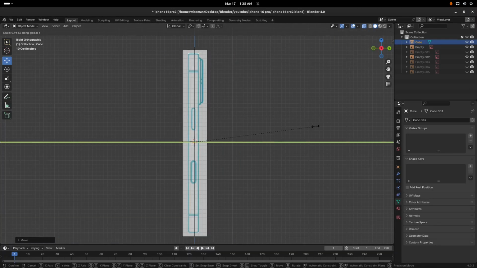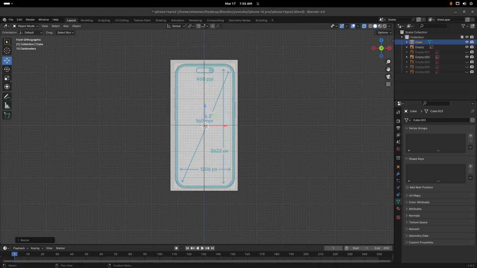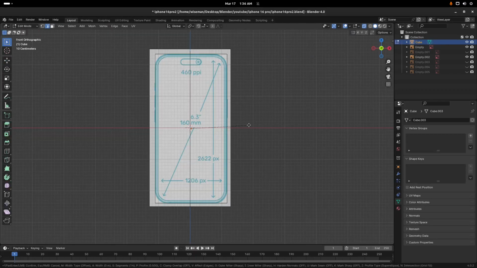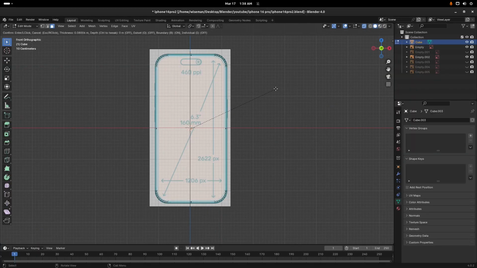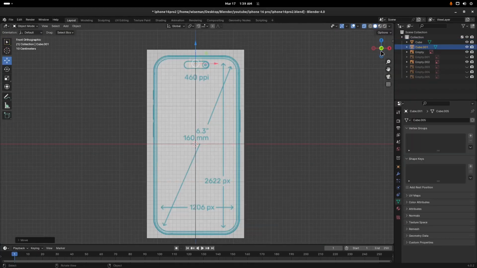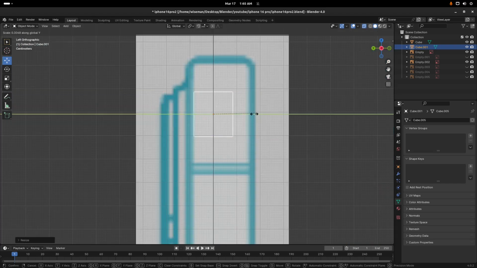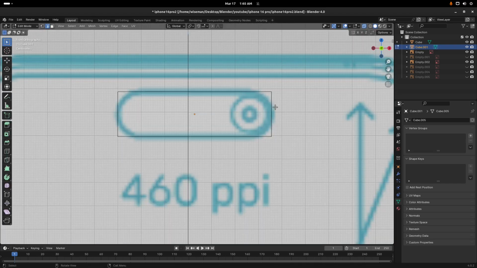Create a new cube mesh and align them with the front and side reference images. Then we will bevel the corners of the cube mesh to round them out. Now select the front face of the cube mesh and then set to create the screen. And then we will create a new cube mesh that will become the notch at the top. Bevel the corners as well to make it rounded.